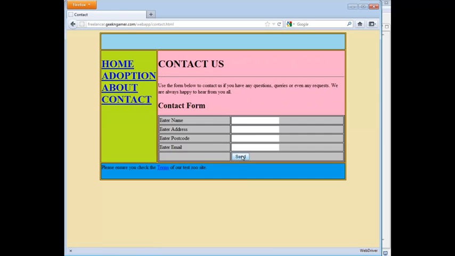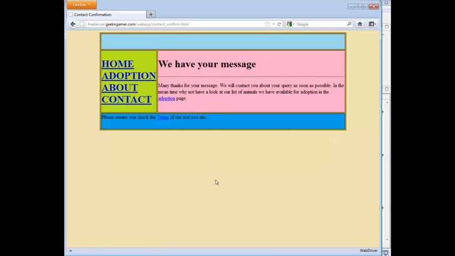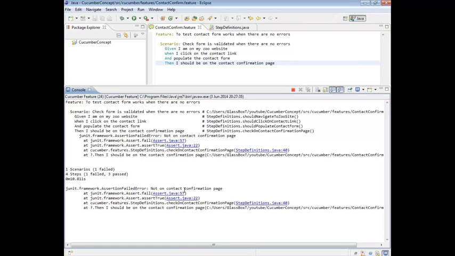So it's opened the browser, clicked on contact, filled in the form, hit send, and now if we go back to Eclipse, we now have an assertion error. It's saying that it was able to run the first 3 steps without any issues, but when it tried to run the last step, i.e. then I should be on the contact confirmation page, it said that there is an assertion failed error, and it's printed out the message that we provided.